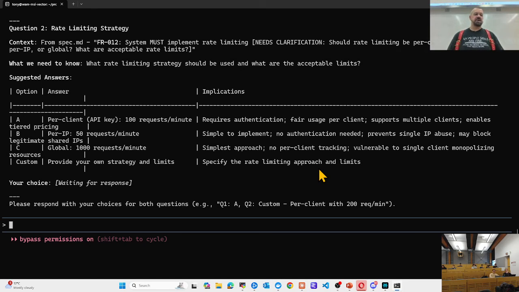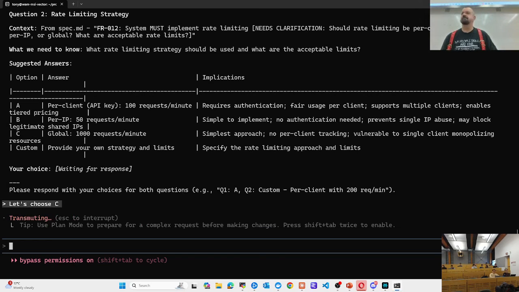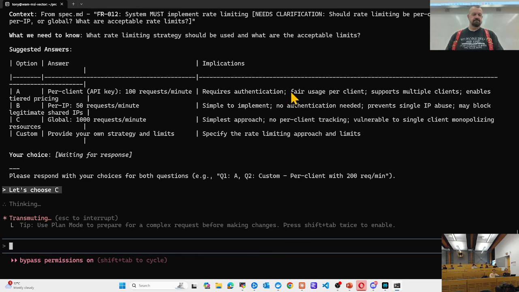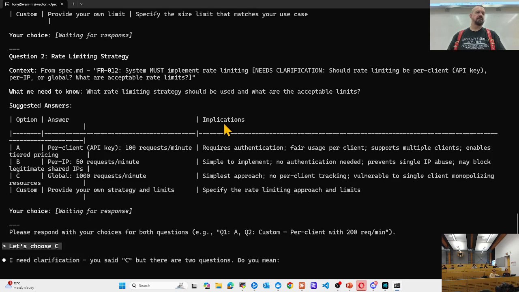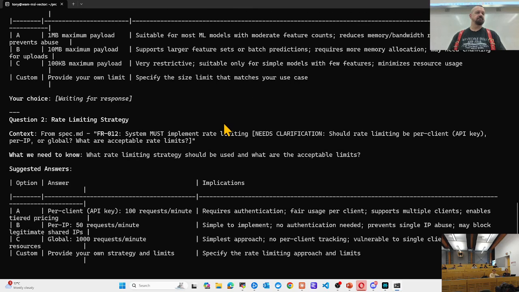What rate limiting strategy do you want? So let's see. I don't know. It doesn't make any difference. Let's choose C. I'm just going to keep going. Oh, there were two? They were off the screen.